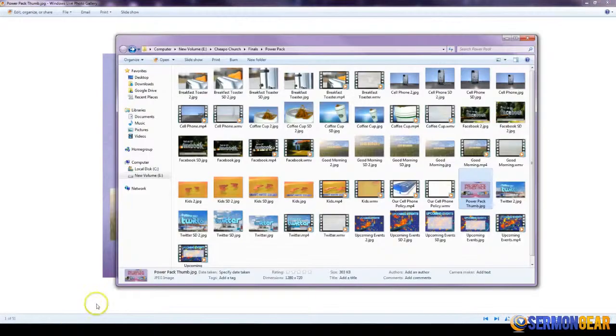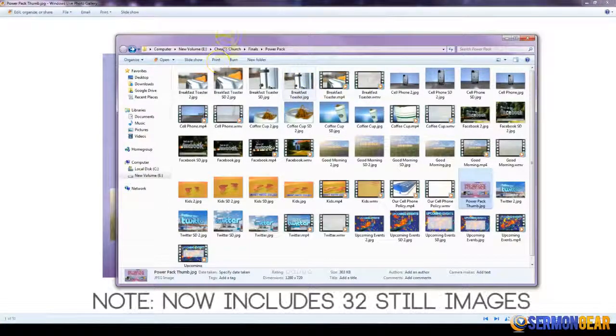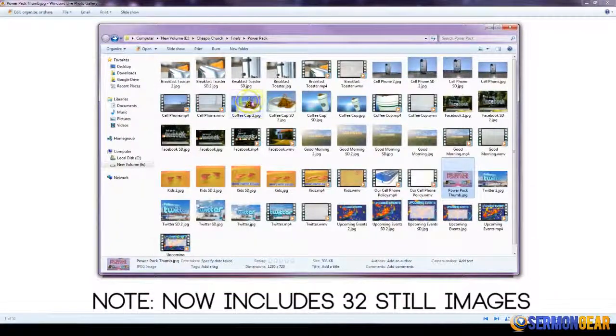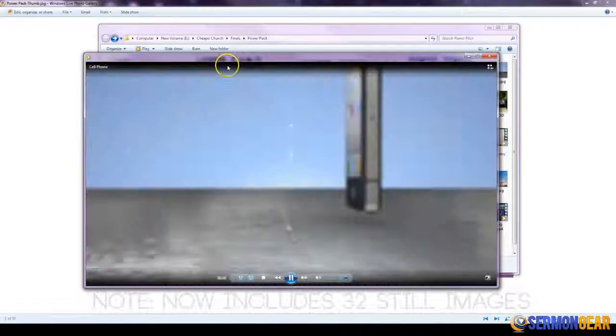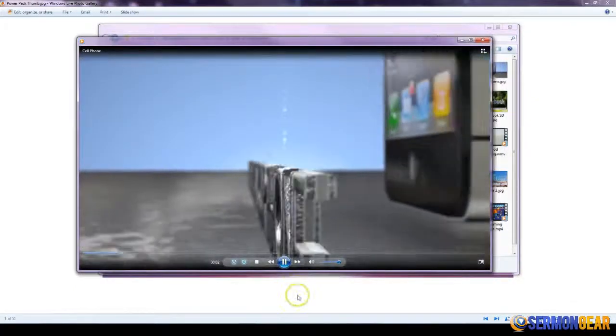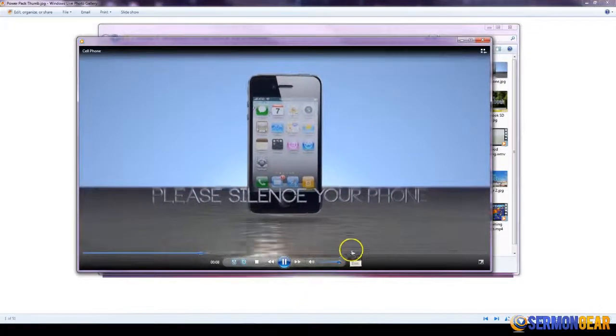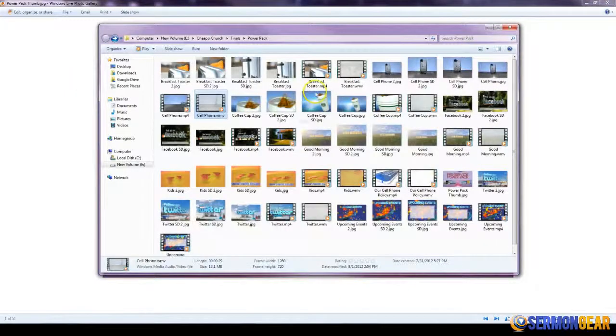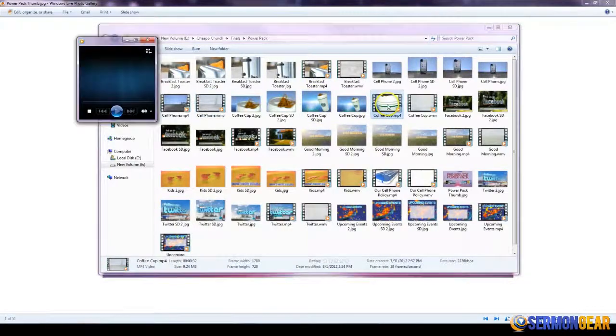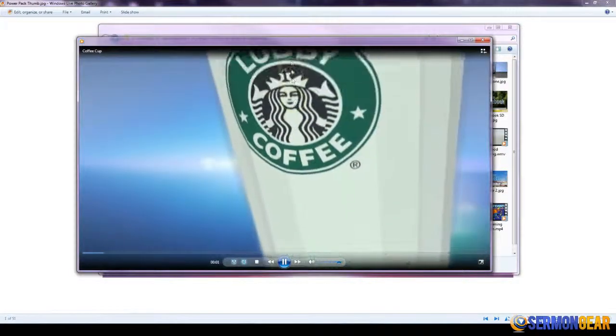As soon as you download it, you should have 24 different still images and 8 animations. So some of these animations here, they're pretty cool little 3D renders. And all of them come pre-transitioned, so you don't have to worry about creating any transitions. You can literally just edit these all together and they completely come in ready to go.